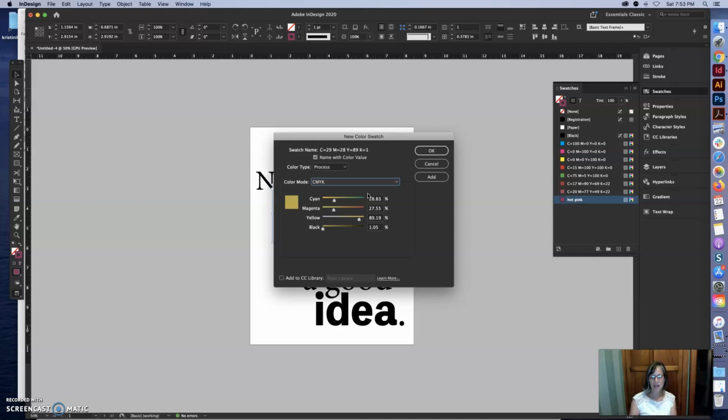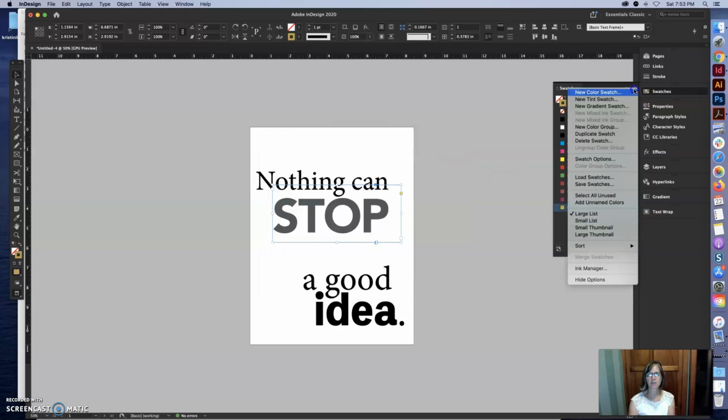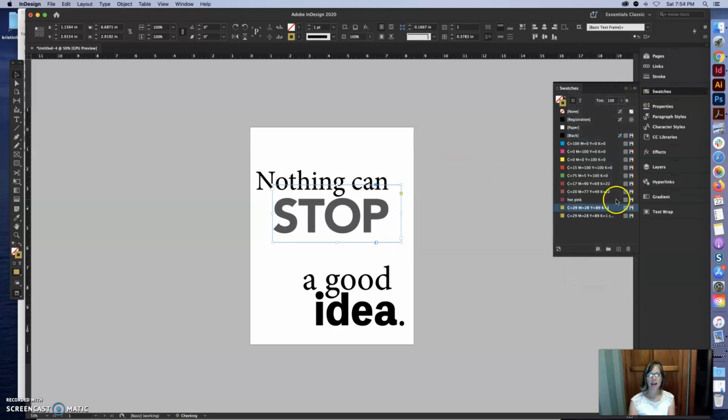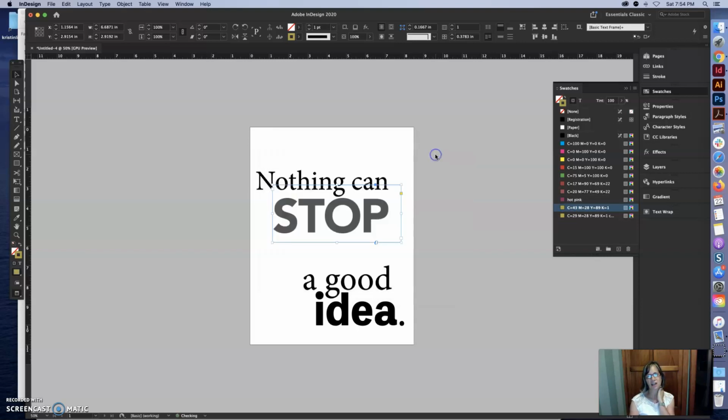So I'm going to keep this at CMYK, and I'm going to keep the name as the breakdown that I have, and I'm going to say okay. So once I have a color, I can also go up to this hamburger and I can say duplicate swatch. And so it makes a new copy of that same color. And I might want to do that because I might want just a slight variation of that color.